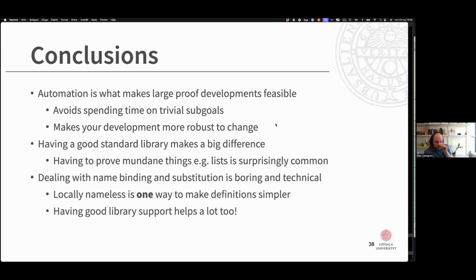Name binding and substitution is one of the things we don't really care about when we're thinking about a programming language, but it's one of the central things in programming language theory, even though it's boring and technical. And having this locally nameless approach is one way of keeping definitions simpler. And again, having good library support helps a lot here as well.